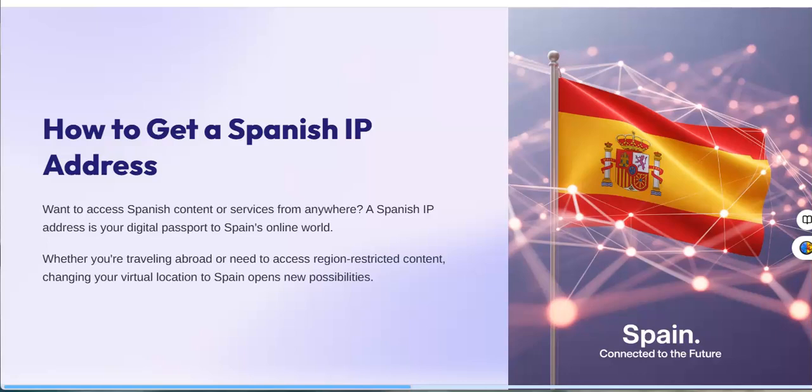But if you're outside the country and you want to access Spanish content or services from anywhere else, a Spanish IP address is what you need. It's kind of a digital passport to anything Spanish available online. So if you're traveling abroad or need to access region restricted content like this, I'm going to show you how you can change your virtual location to Spain and some of the possibilities that it opens up.